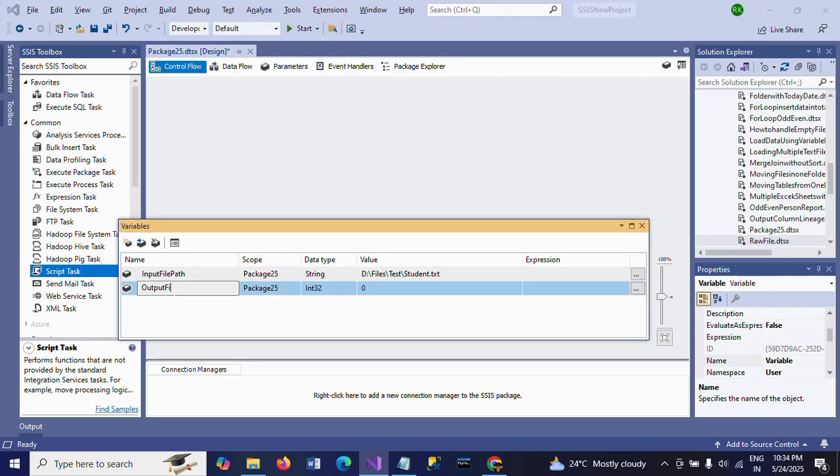and next one output file path. Okay, this is also string. So here I am pasting, I am changing it as CSV. I am changing the extension as CSV because I need to convert the text file to CSV file. So for that reason I am giving the output file path variable. I am pasting the value. Okay, CSV means comma separated value.